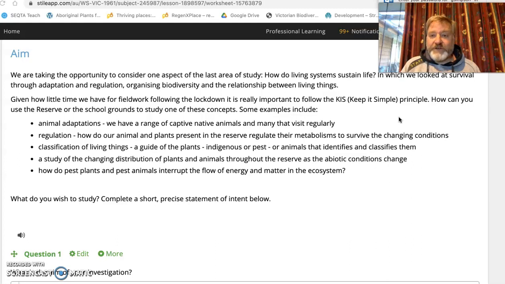You might want to look at classification of living things. So you look at classifying animals and plants in the reserve. Could be a little guide to the indigenous plants or indigenous food plants, food, medicine and fibre plants for our indigenous peoples, or pest plants. But some little activity where you actually do some work to identify and classify some of the living things in there. You could look at how plants and animals are distributed through a small environment, but we do see quite a bit of change related to the abiotic factors, so you might have a look at that.